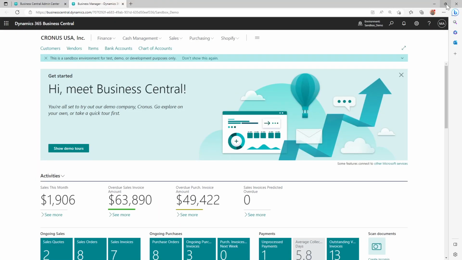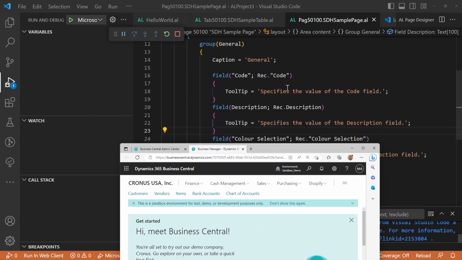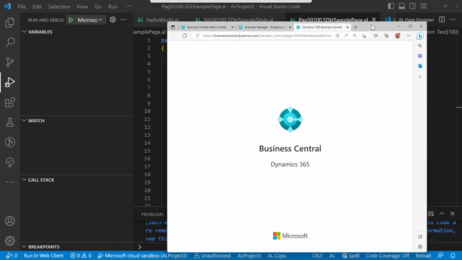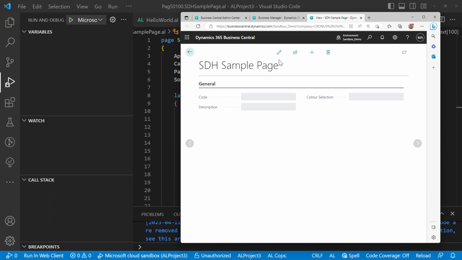So let's wait for it to be published and see how the enum looks. The extension will get published and we'll be able to see that page which we just added. And we also extended the sales line enum, so we'll also see that. We'll have both the options now. So let's see what happens. Once it gets published, we will see that page which we just created and it shows us to enter code, the description, and color selection.